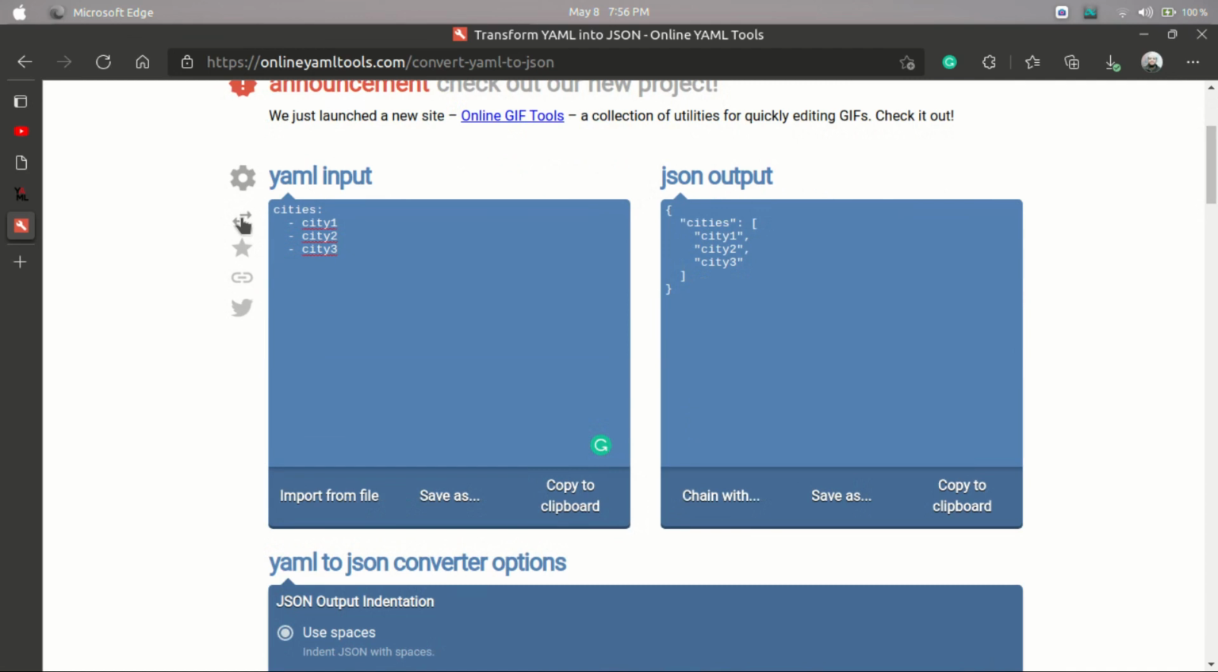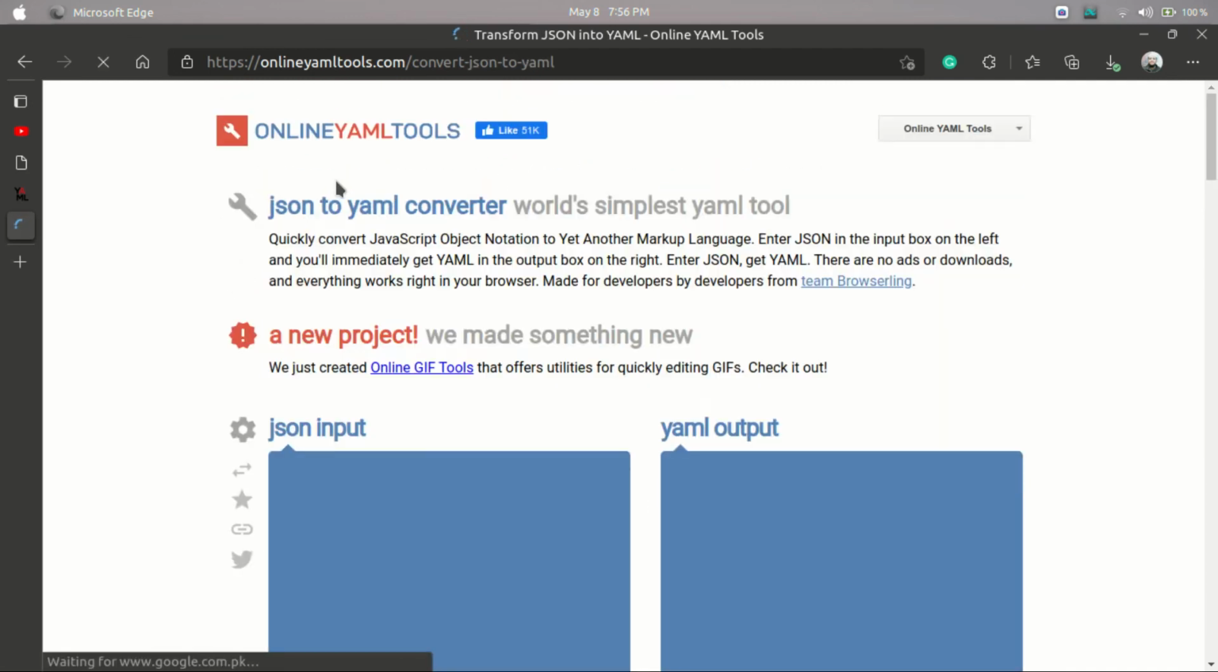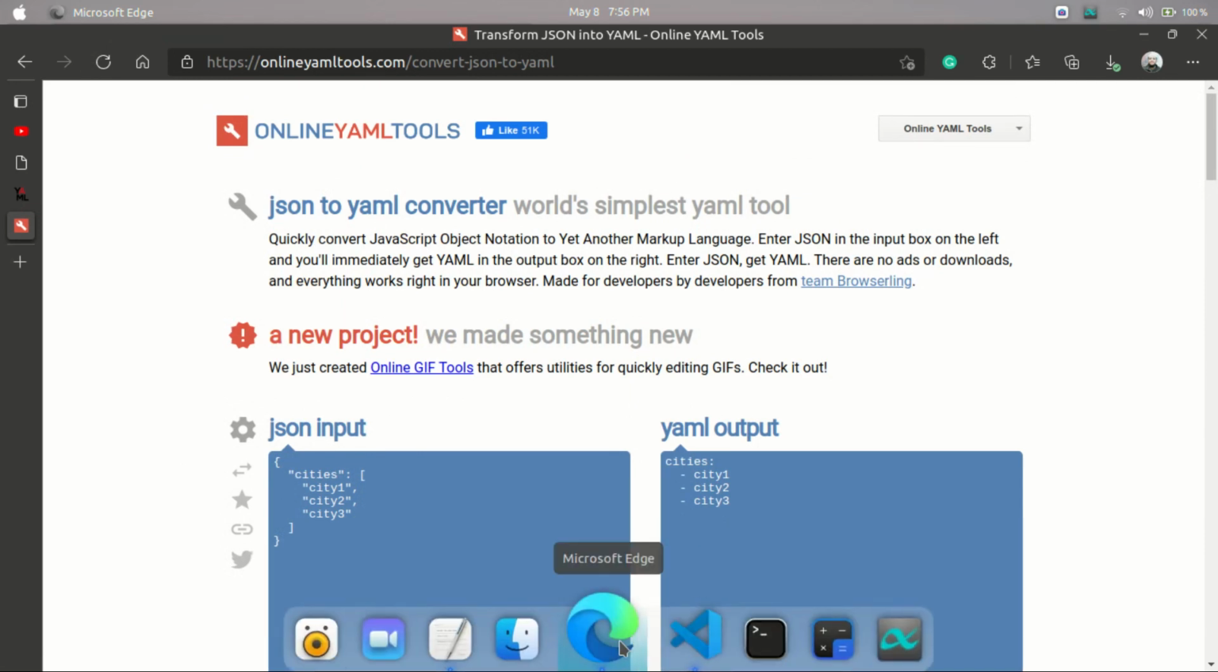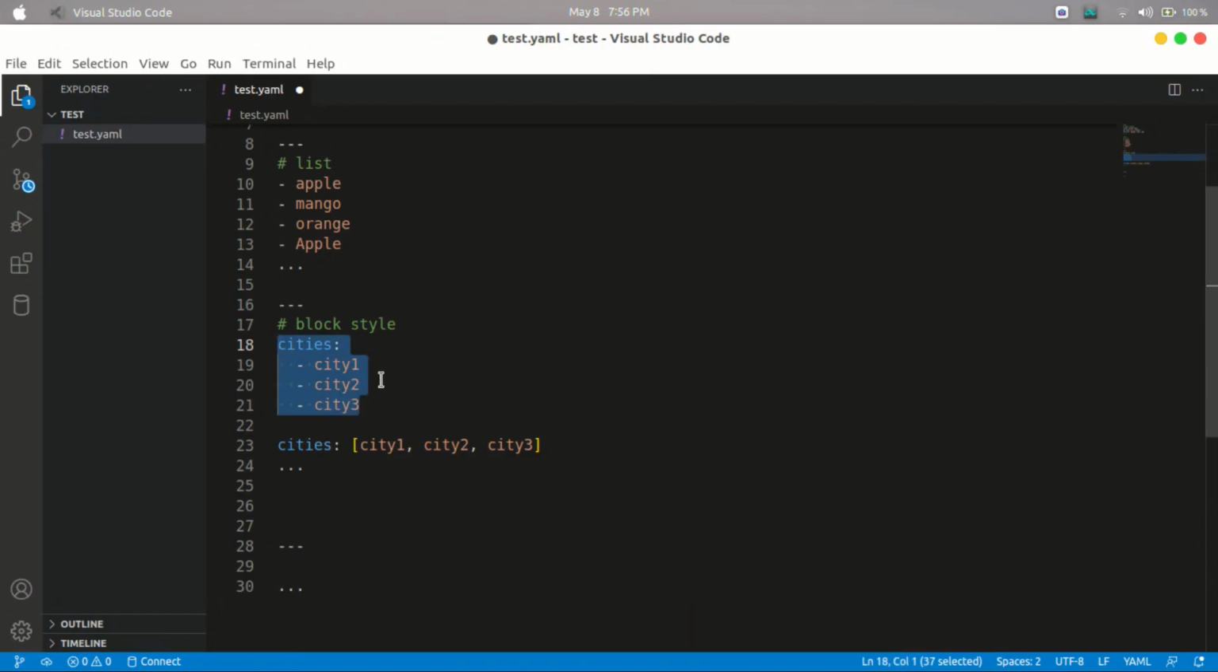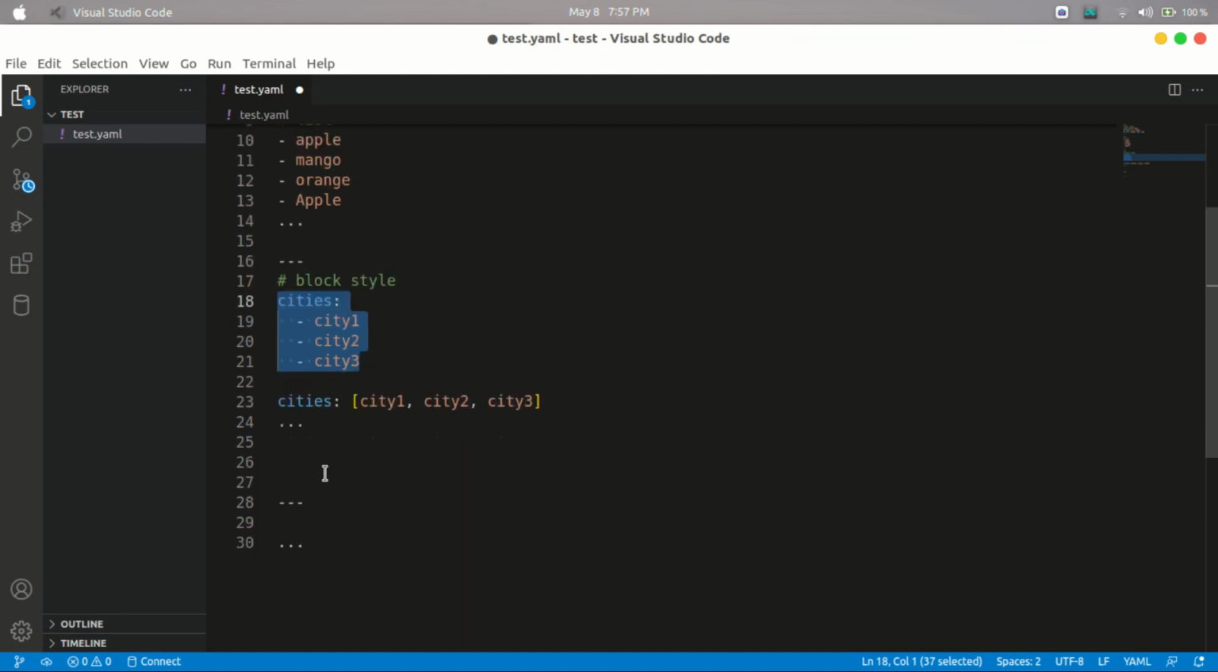Similarly, if I want to swap the tools, I can do it. As you can see, the input is now in JSON, and the output is in YAML. Correct? So the next thing that I was trying to show you is that you need to remember one thing, that YAML does not provide the functionality to insert multi-line comments. So what are multi-line comments?